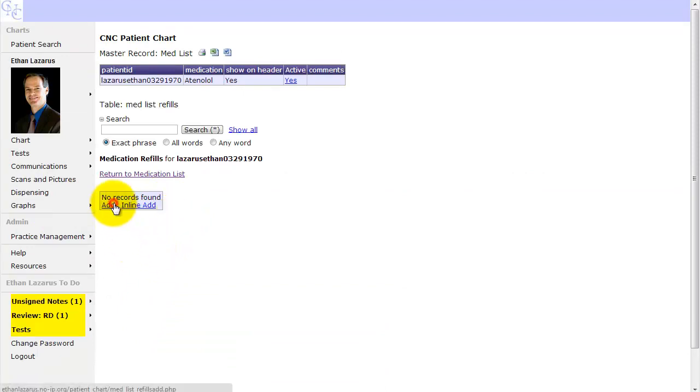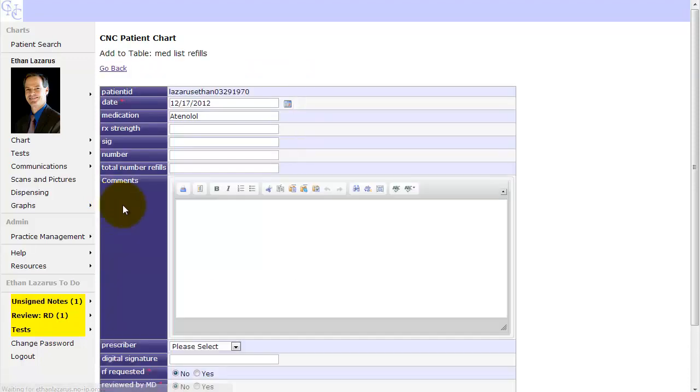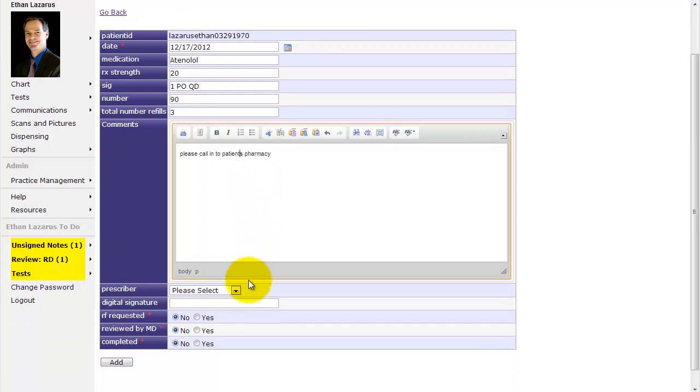So let's say I'm in with the patient and I want them to get the atenolol. I could indicate the strength. This is 90 and 3 refills. And please call into patient's pharmacy. And then if I'm going to order this, I need to digitally sign it, so I'll put my name and digital signature.